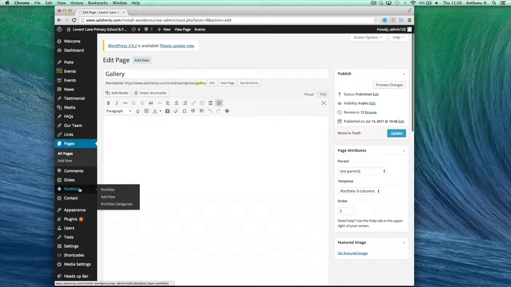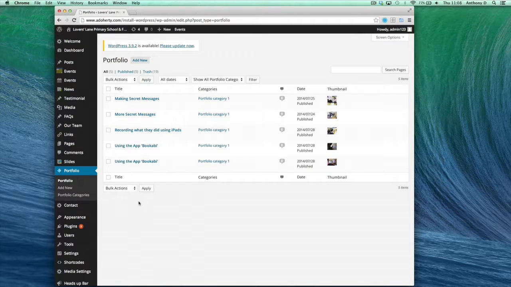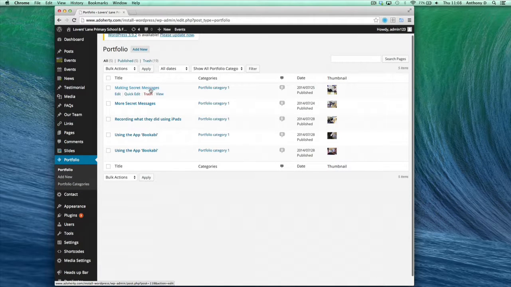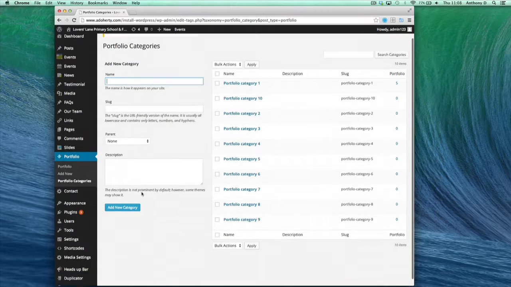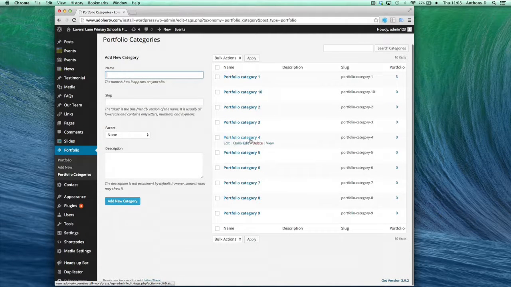So if I go to portfolios, now I've added a load of categories here. Again, these are just being tagged. Now the photographs we have now, I've put them all as number 1. So on the gallery page, it's just showing category 1. Now, portfolio categories, you probably don't need to do this, but there's up to 10 categories here, so you can have 10 different galleries. If you need more, you can just stick in another name here and just add it in, add new category and apply.